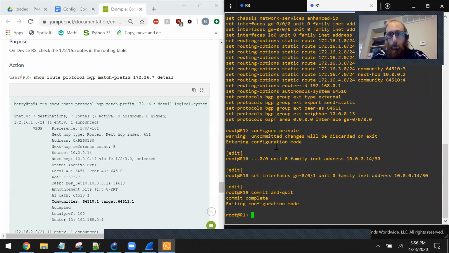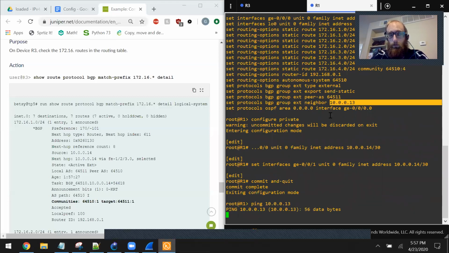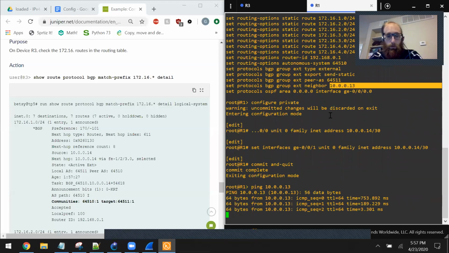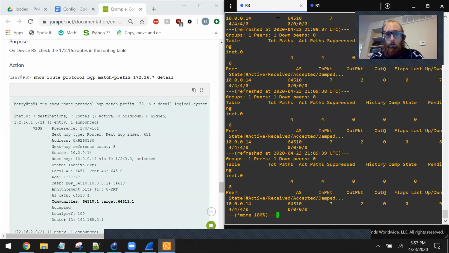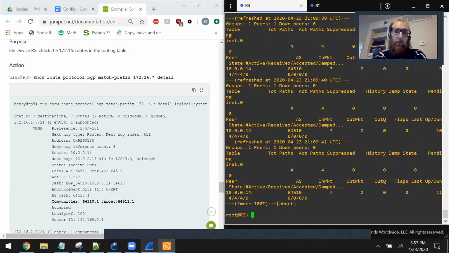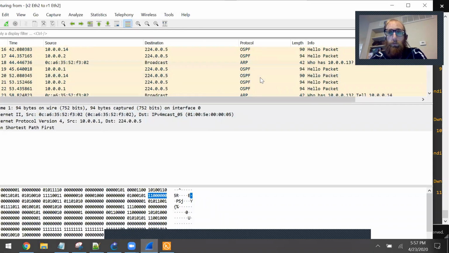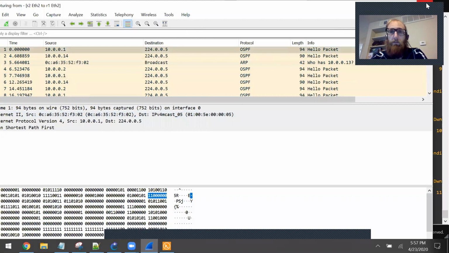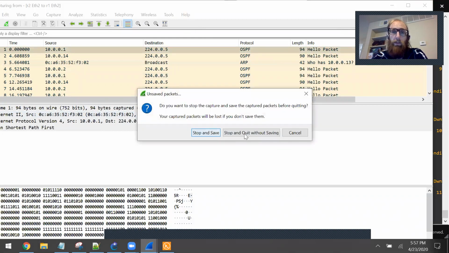So let's see if we can ping 13. It looks like we do have an external neighbor to 13. Yep, so we can ping 13. Aha, so it just took a while. And another reason why it might have taken so long is because we didn't use that passive keyword. So we had that race condition.